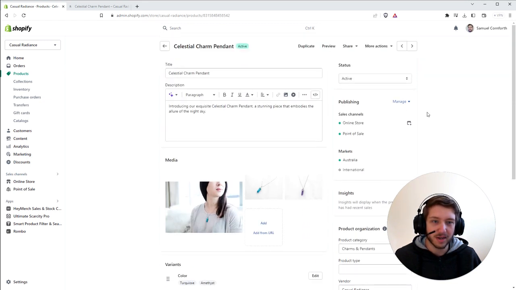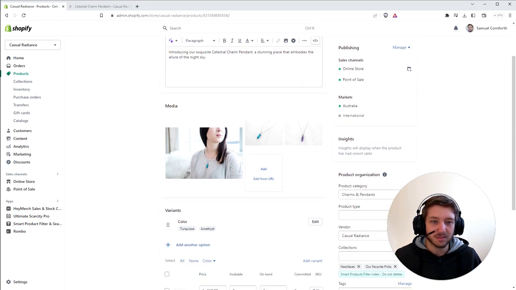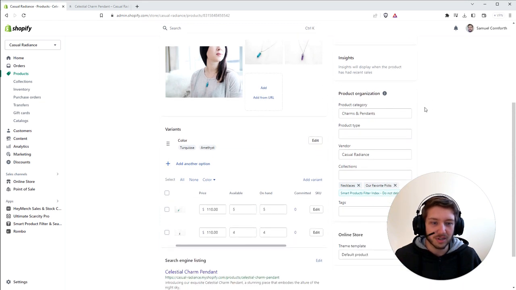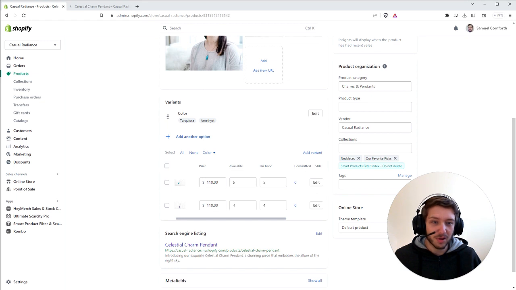On the right side of this page, and if your screen is narrow, this right side might be merged into the left side here. We can see we can set the status from active to draft. We can see the sales channels, the markets, and down here we've got product organization. The most important part of this section is the collections field. Here we can set what collections this product is a part of, and so configure what groups it will be displayed as a part of.